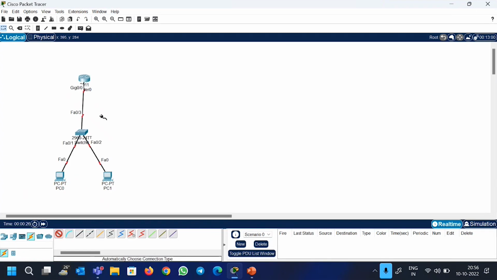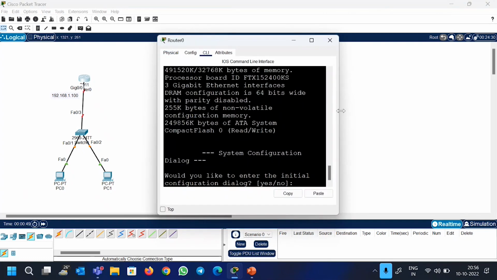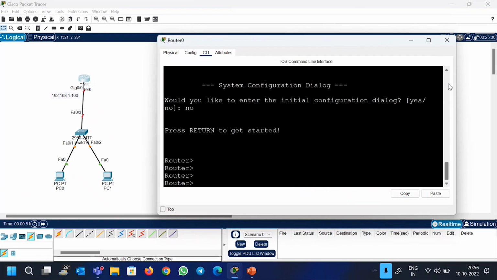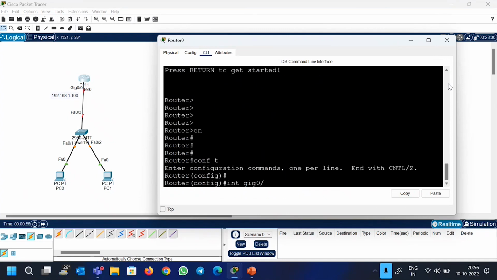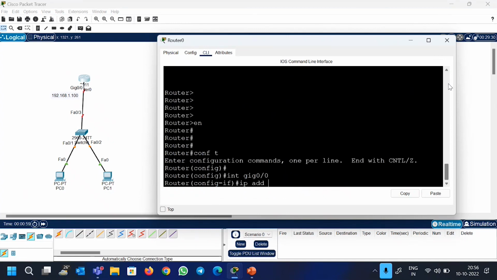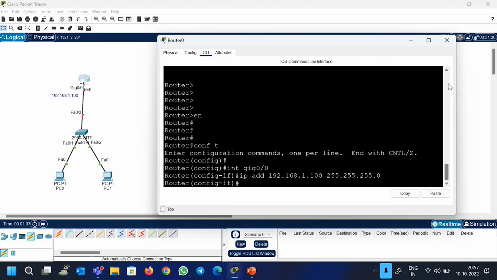So this is my scenario as of now, in which we are going to do the labs. On router one, we are going to use the IP address 192.168.1.100 as my gateway on this particular interface. This is the local authentication I'm showing you. Interface gig 0/0, IP address 192.168.1.100 255.255.255.0, and no shutdown.